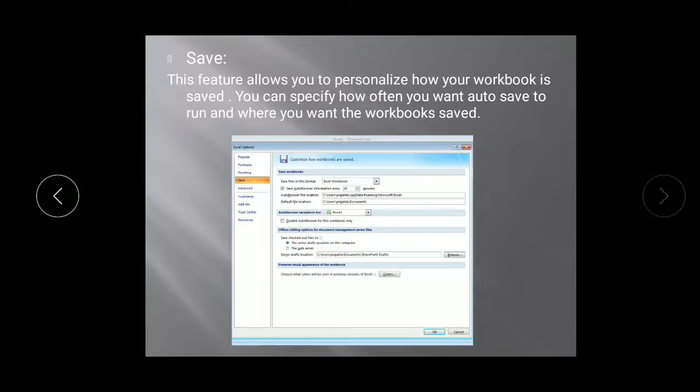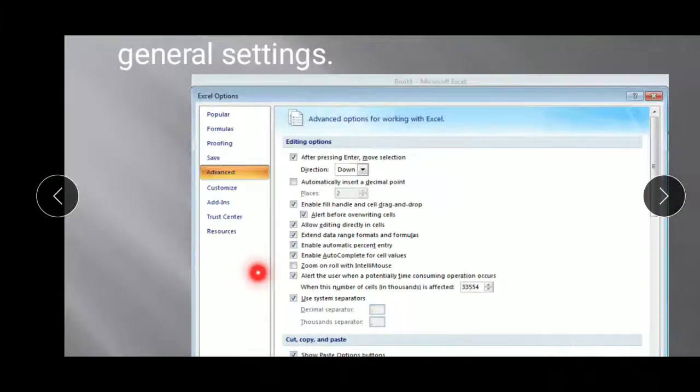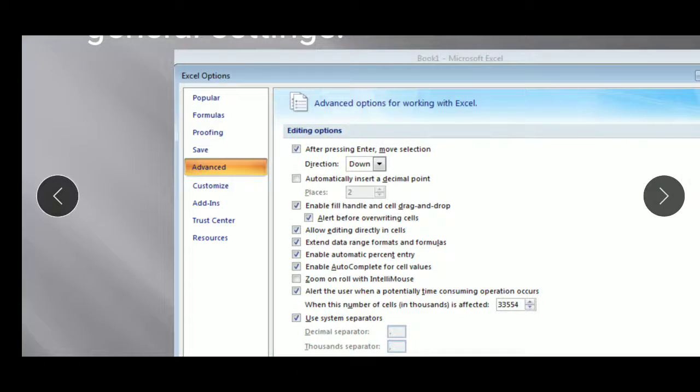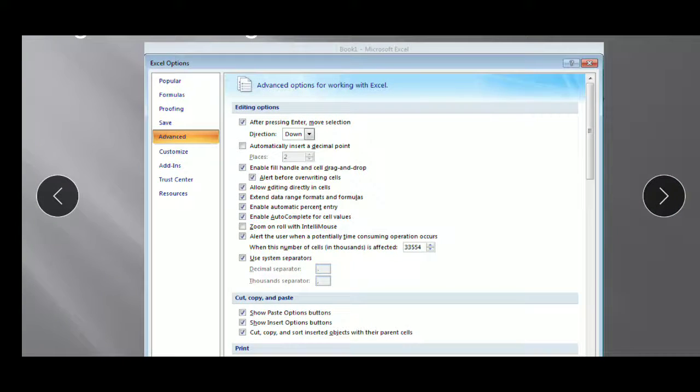Next is the Advanced option. We have gone through Popular, that is formatting; Formulas, that is automatic calculations; Proofing, that is the AutoCorrect dictionary and typing errors; and we have gone through Save. Next is Advanced. What does Advanced give me? Moving the selection, that is, from where I can select.